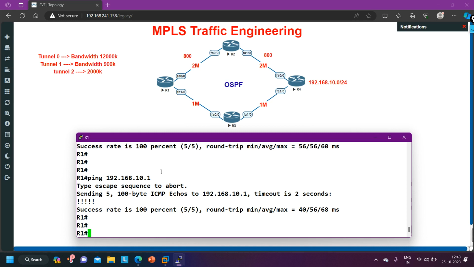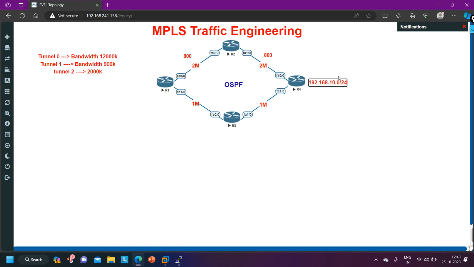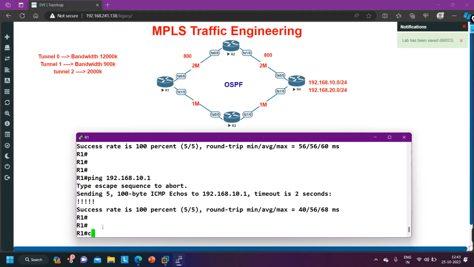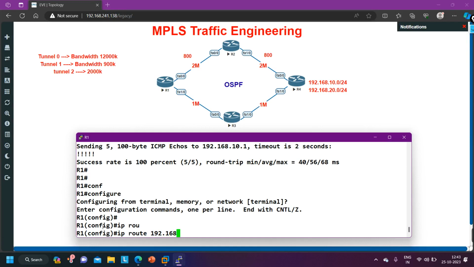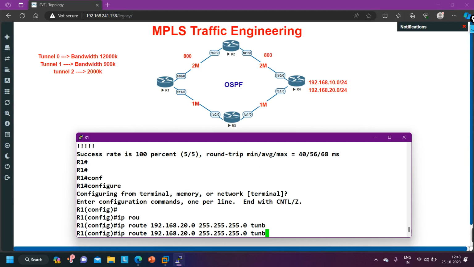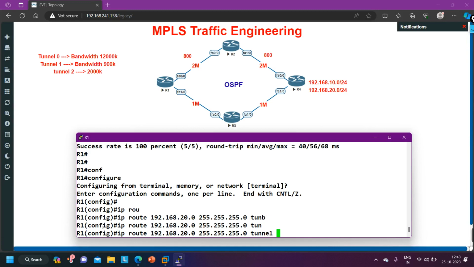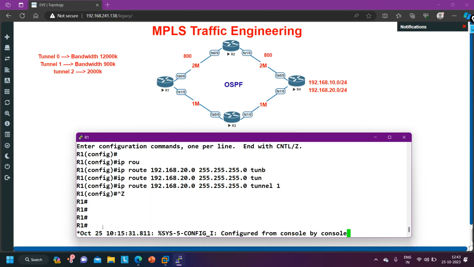Let's say R4 has one more network. R4 is connected with one more network, that is 192.168.20.0/24. I want to use tunnel 0 for the network 192.168.10.0. I want to use tunnel 1 for the lower network. So again, on router number 1, I can configure one static route, ip route 192.168.20.0 255.255.255.0, and I can set the exit interface as tunnel 1. That's it. Like this we can use this tunnel.